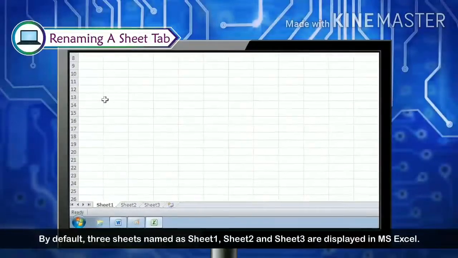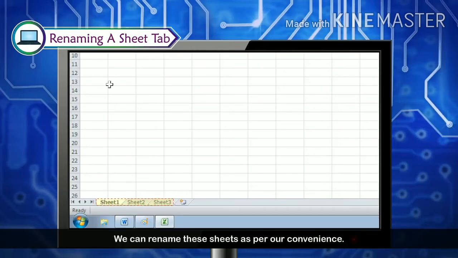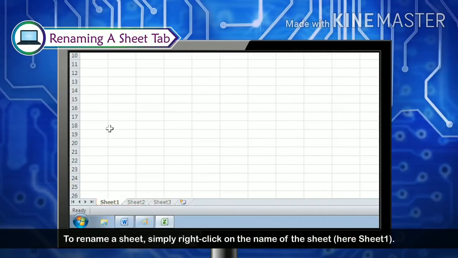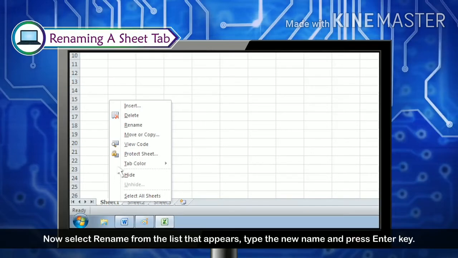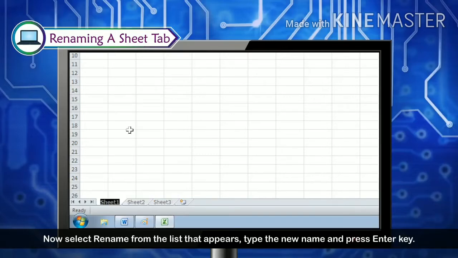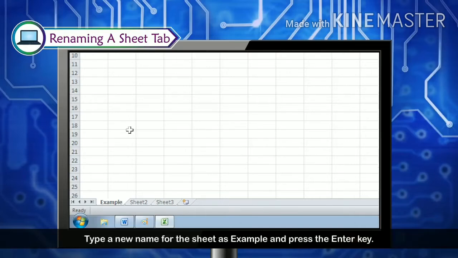By default, 3 sheets named Sheet 1, Sheet 2 and Sheet 3 are displayed in MS Excel. We can rename these sheets as per our convenience. To rename a sheet, simply right click on the name of the sheet, here Sheet 1. Now select Rename from the list that appears. Type the new name, for example "example", and press the Enter key.